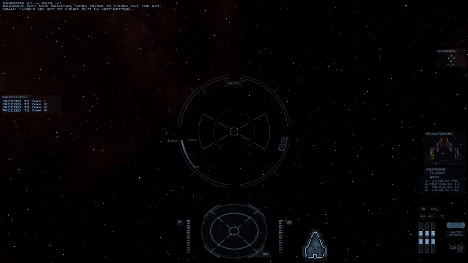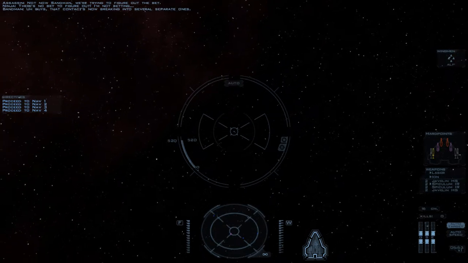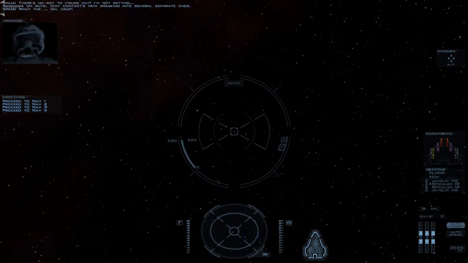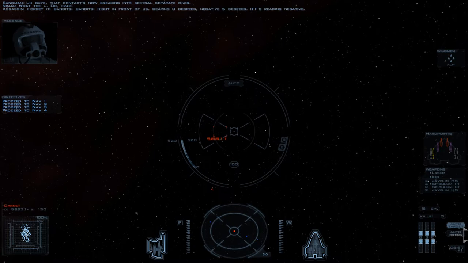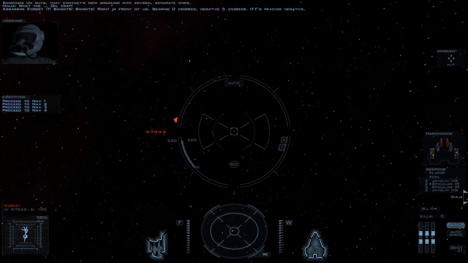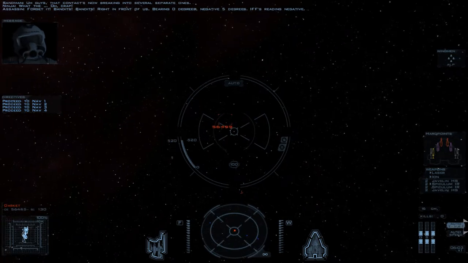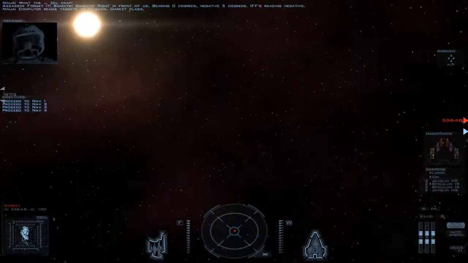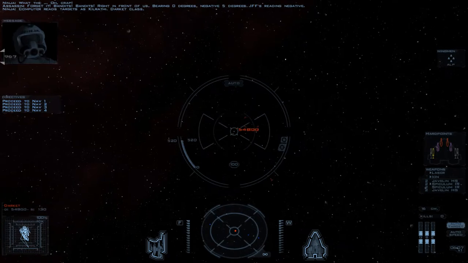Jeez, man. Guys, that contact's now breaking into several separate ones. What the? Oh, crap! Forget it. Bandits! Bandits! Right in front of us! Bearing 0 degrees, negative 5 degrees. IFF's reading negative. Computer reads targets as Kilrathi, Darkhead Glass.